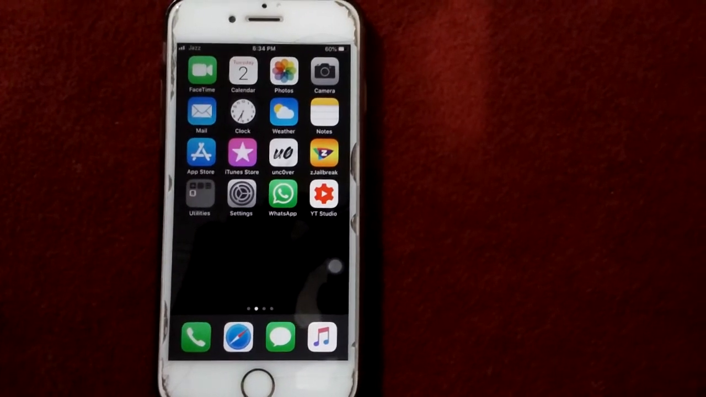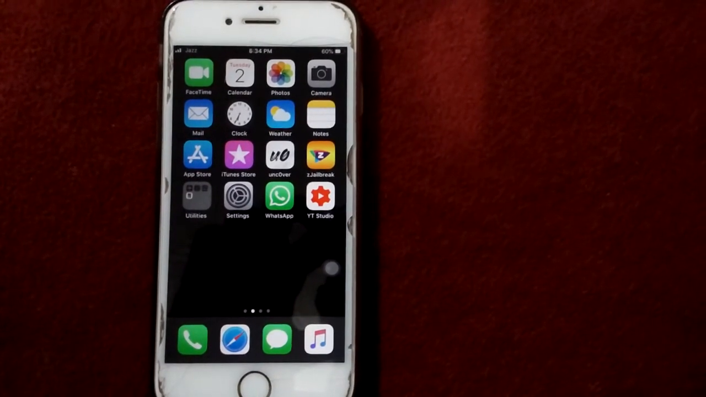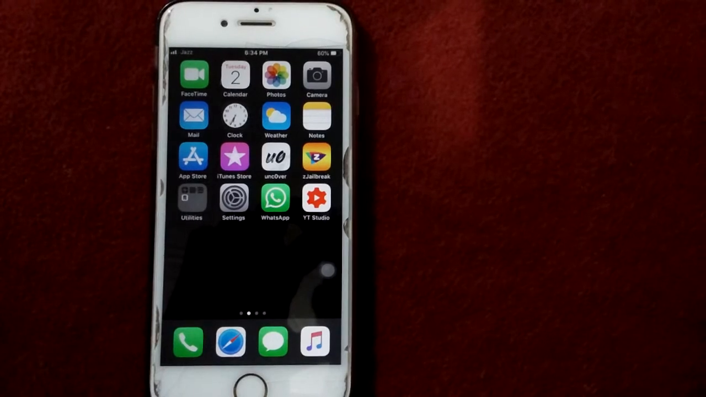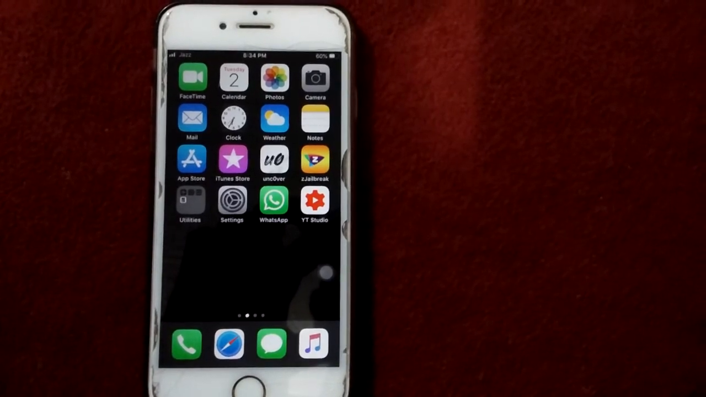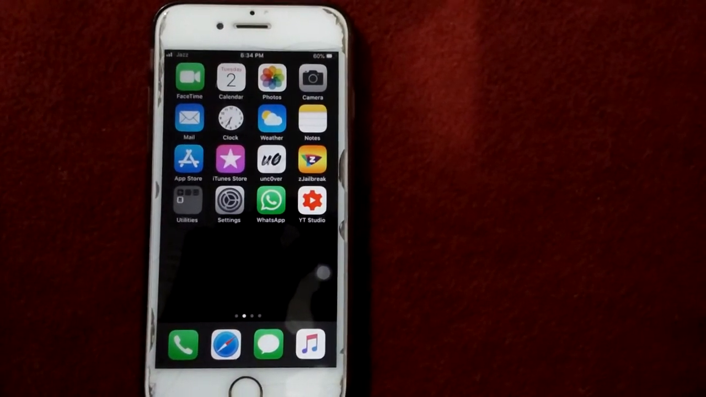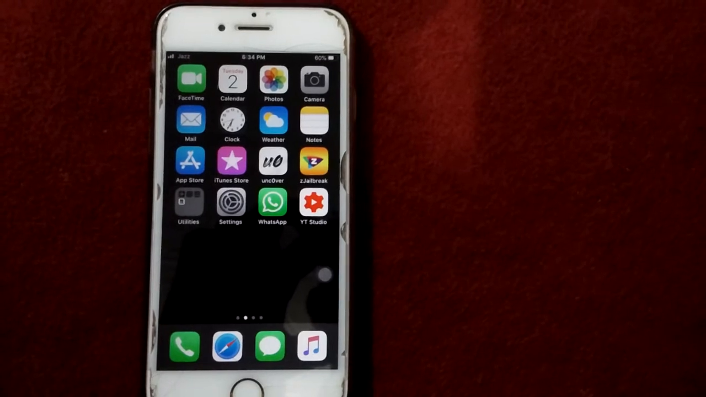Today in this video I will show you how to fix unable to activate Touch ID on iPhone after iOS update. If you are facing this issue then please keep watching this video until the end.